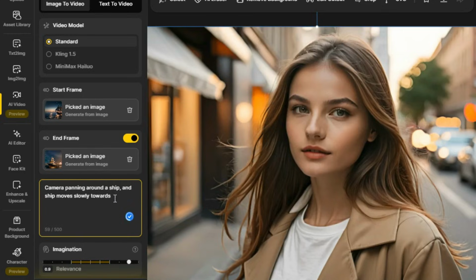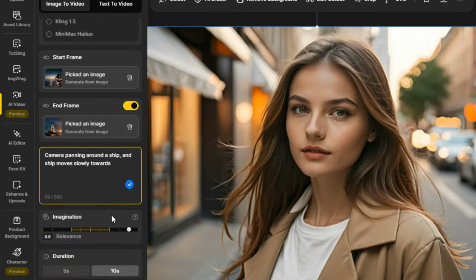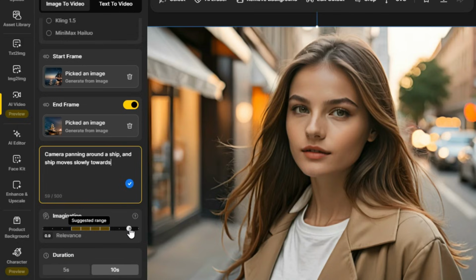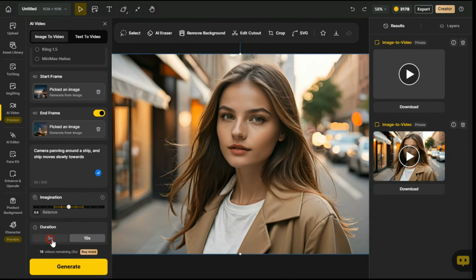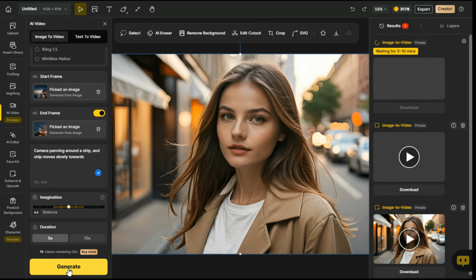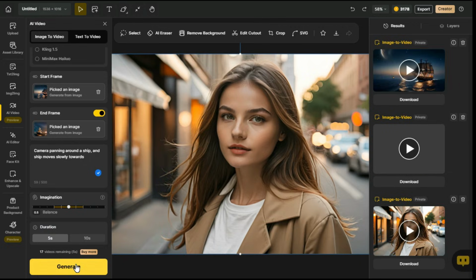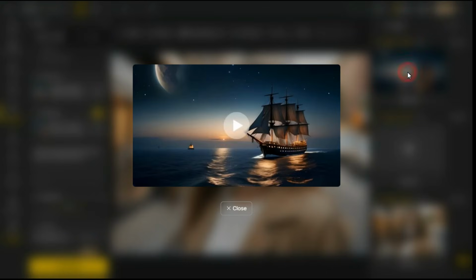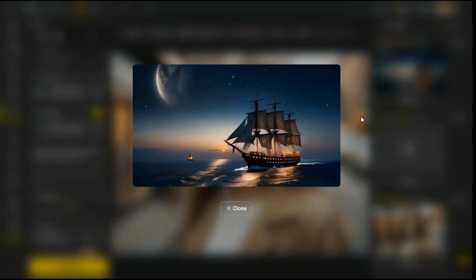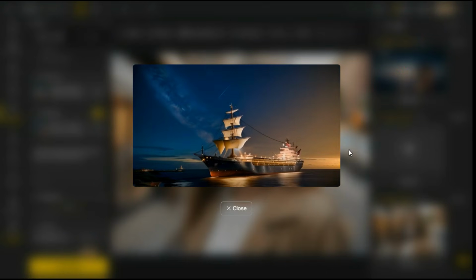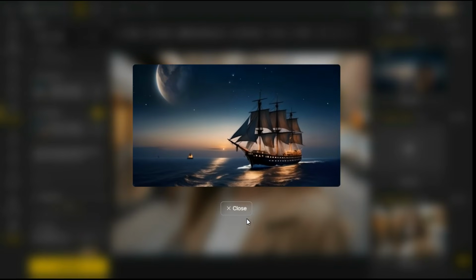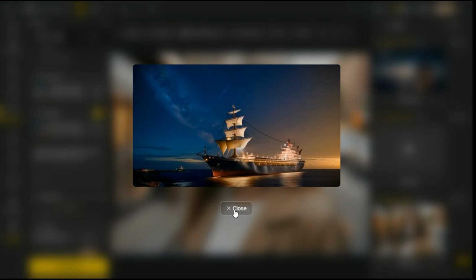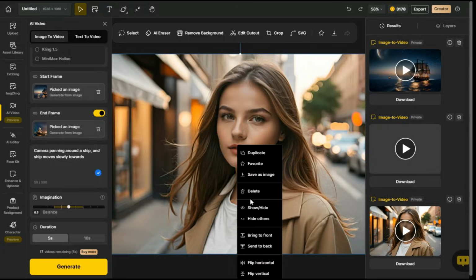Camera panning around a ship, and ship moves slowly towards. Next, we will go to the imagination section and balance the imagination by moving the slider to the center. In the video duration, we will choose 5 seconds. And hit the Generate button. In a short time, our video is ready. Let's play it and see. Look at this, the result is remarkable. The AI completely understood my text prompt and the end frame tool generated a video perfectly matching my expectations.